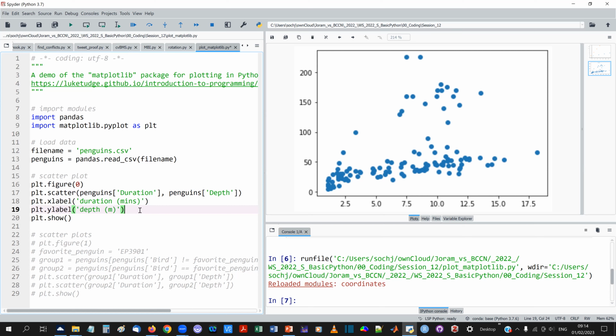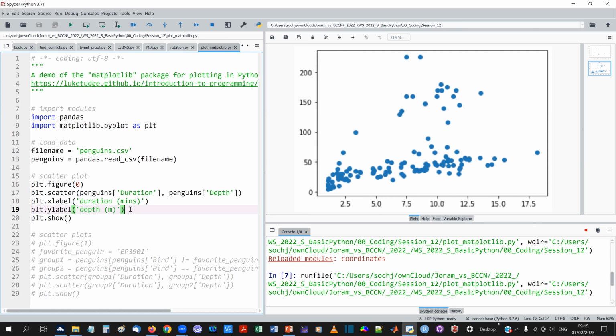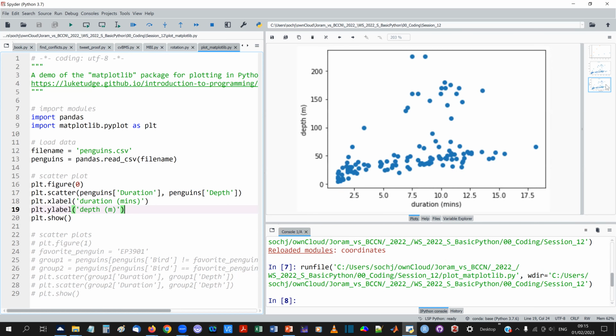So I'm here writing duration to the x-axis and depth to the y-axis, and I'm also providing the units of those measurements, which is typically considered good practice in data visualization. So if I run this, notice that now a new plot has opened here, so I can navigate through these. And this is the most recent plot that I've created, where I now also have axis labels.